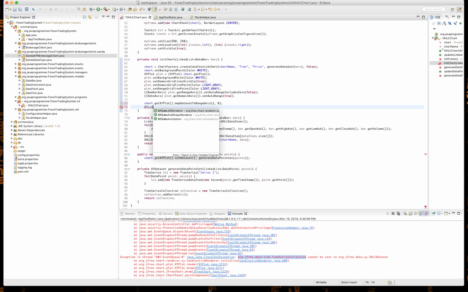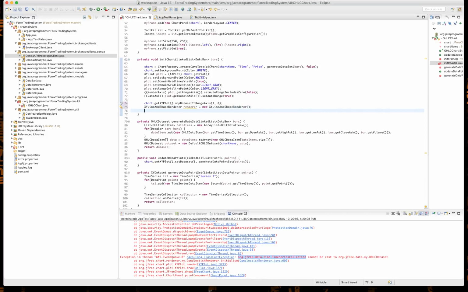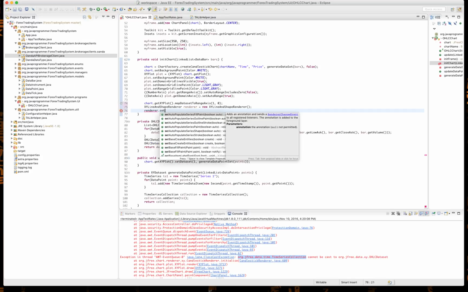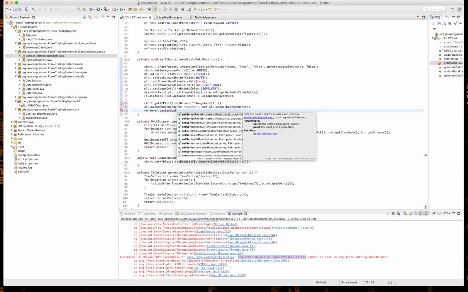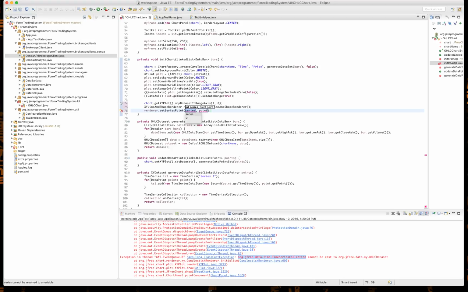So XYLineAndShapeRenderer. So this, we create a new renderer, and we're going to add some options to it. So set series, I think it's set series paint. Set series paint, yes. And so the series is going to be 0. Now that's not the bars, that's the series for this next, oh, you'll see in a minute.